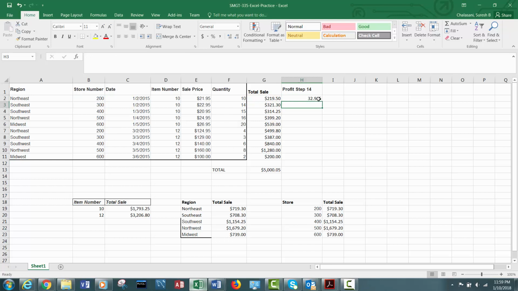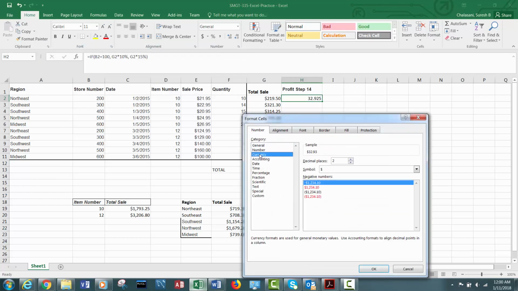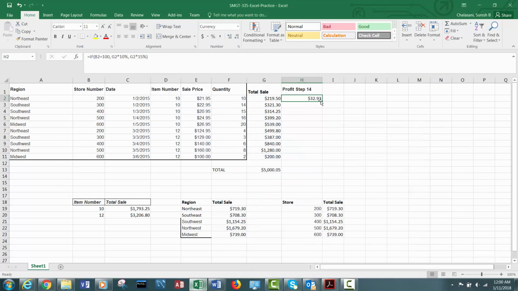So I type this formula and I change this to currency, and I have the currency value here. Sorry, I should have said B2 equals 200, not 100 here. And I drag and drop, and I'll get everything here, right? All the profits, 10% if the store number is 200, otherwise 15%.